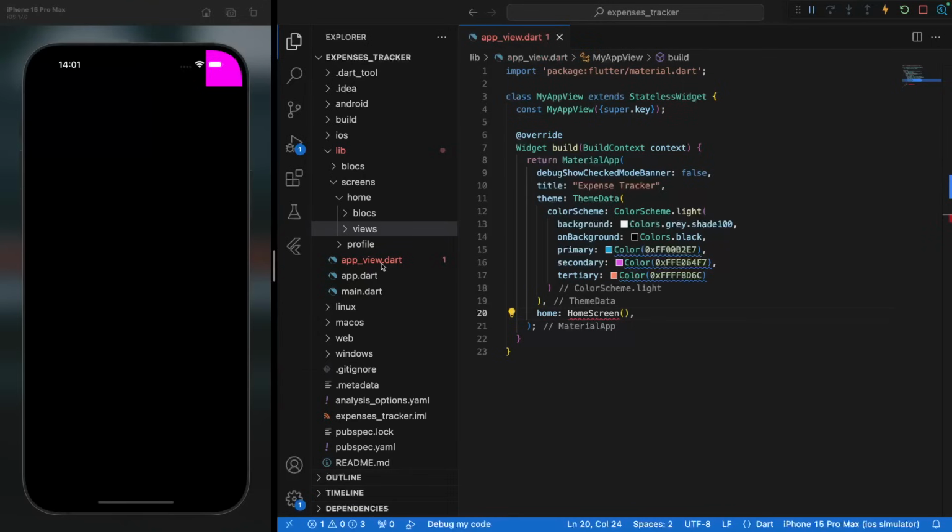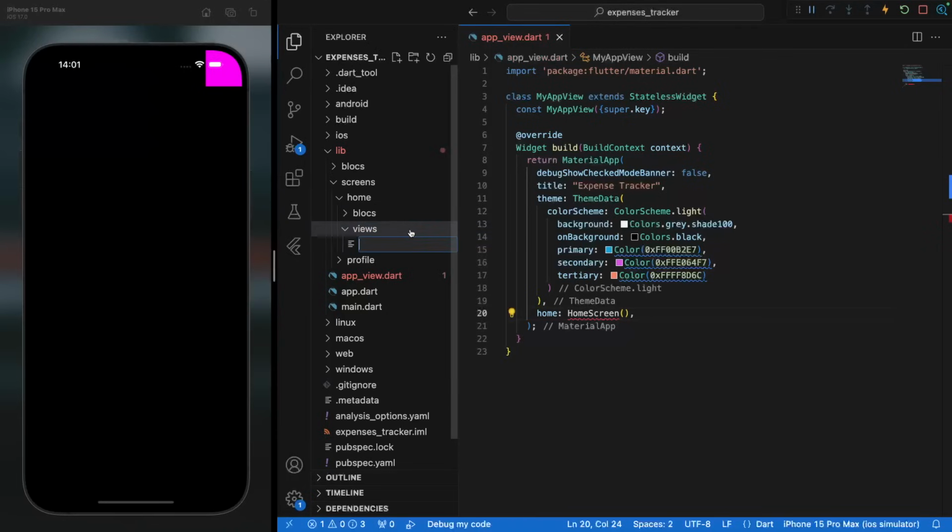And I have an entire video dedicated to clean architecture. So if you want to learn more about clean architecture, just go watch that video, and I think everything will be clear. So under views, I'm going to create a new file, and I'm going to call home screen.dart.